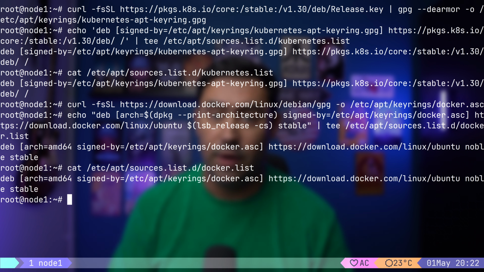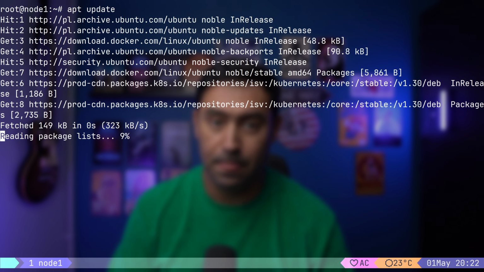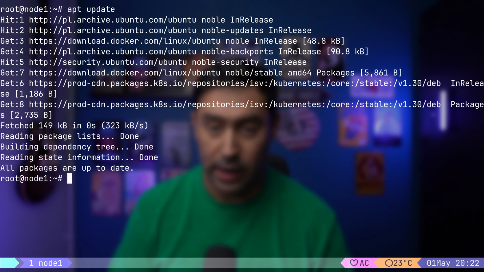Additionally, the file includes the codename of our Linux distribution. This information instructs apt, the package manager, to select the appropriate software version relevant to our specific system. Let's refresh our package list with apt update. That will download package information from all configured sources, including the Kubernetes and Docker sources that we've just defined.